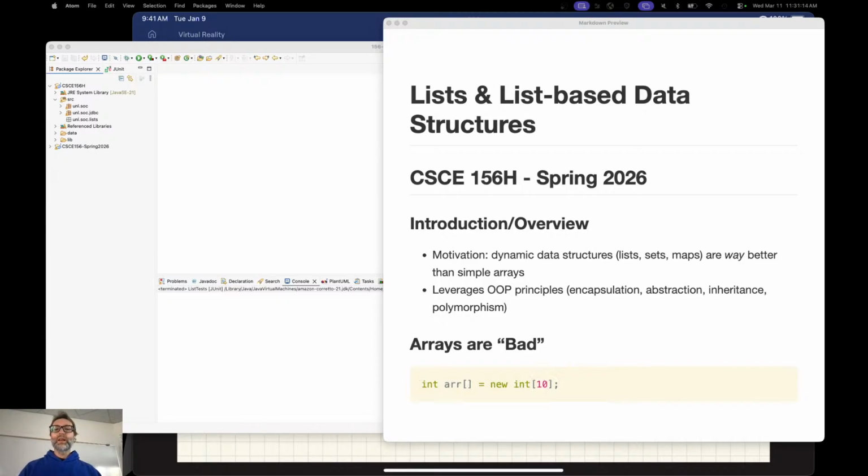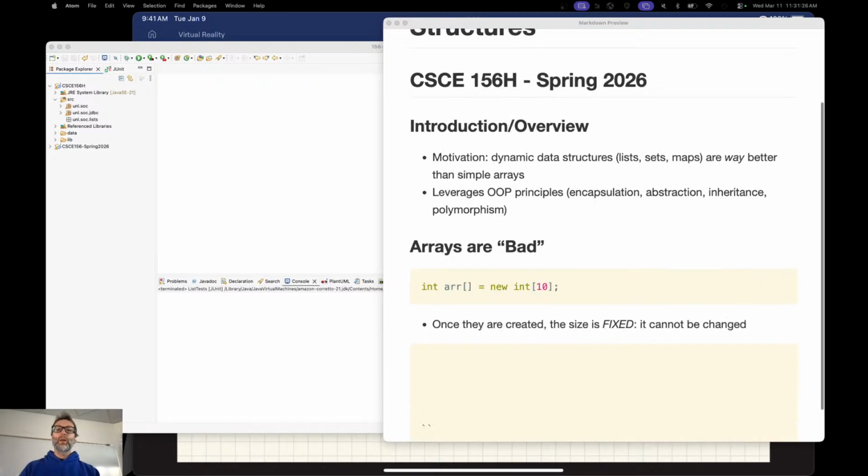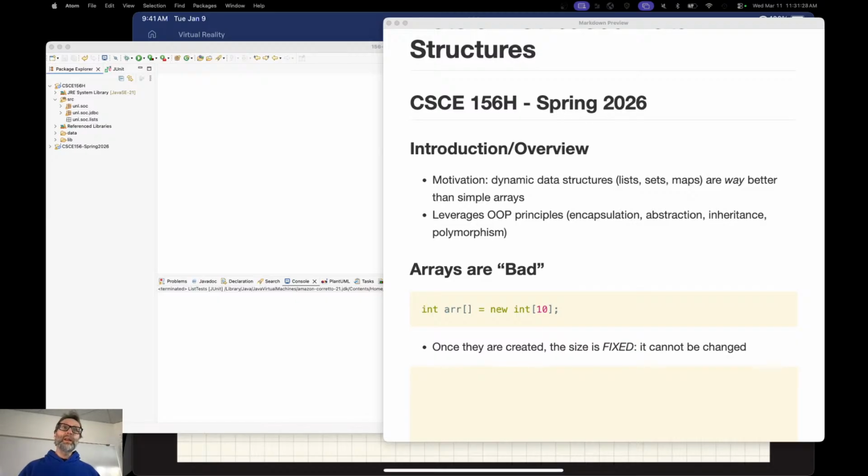So to motivate this, again, arrays are bad. Once they're created, their size is fixed and they cannot be changed. Once I've created an array of size 10, then that means that it will only ever be able to hold 10 elements. If I want it to hold 15 elements, then I can't. If I only want it to hold 5 elements, then basically half of that memory is wasted.